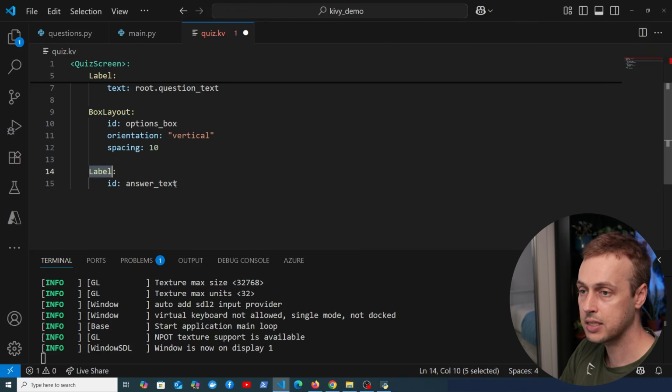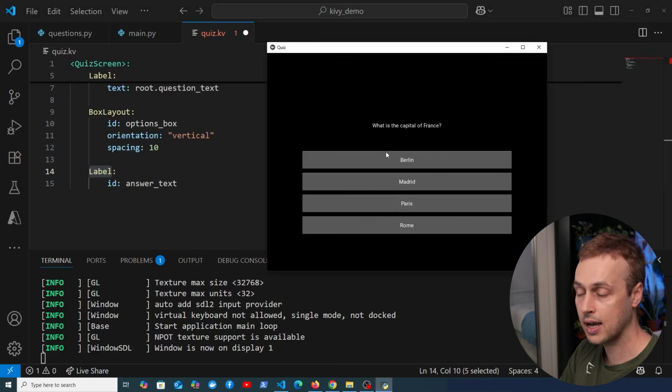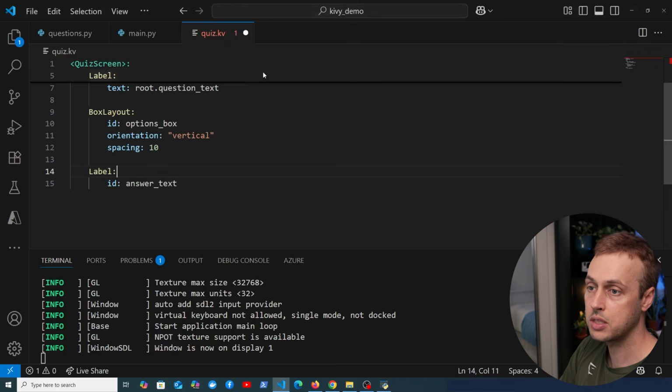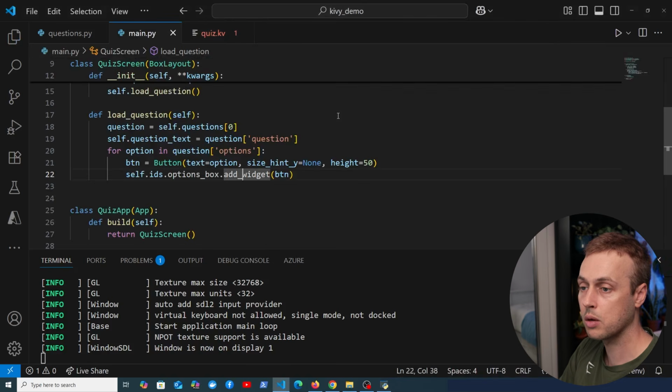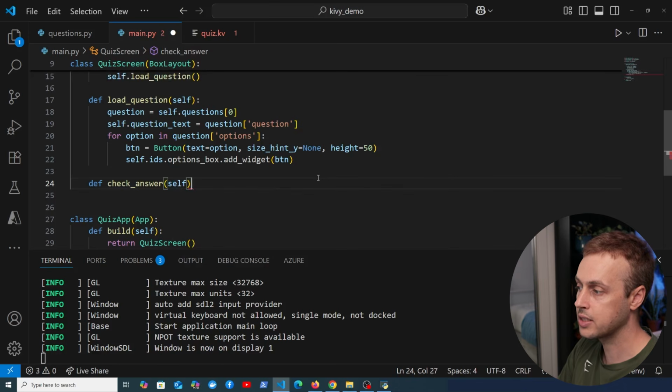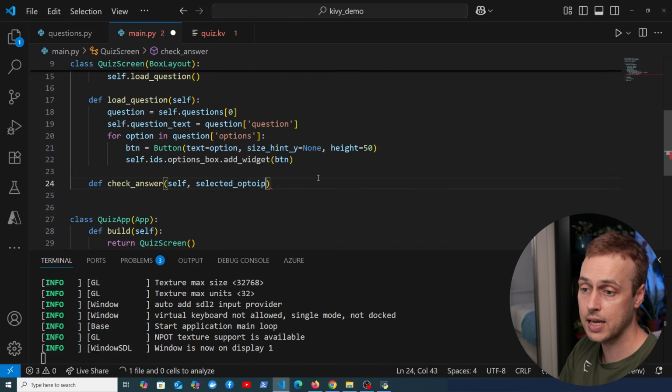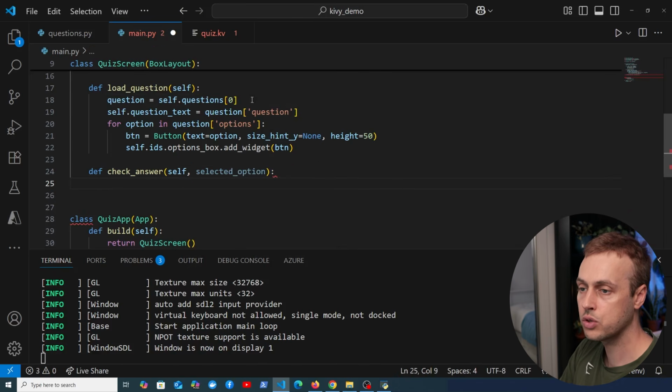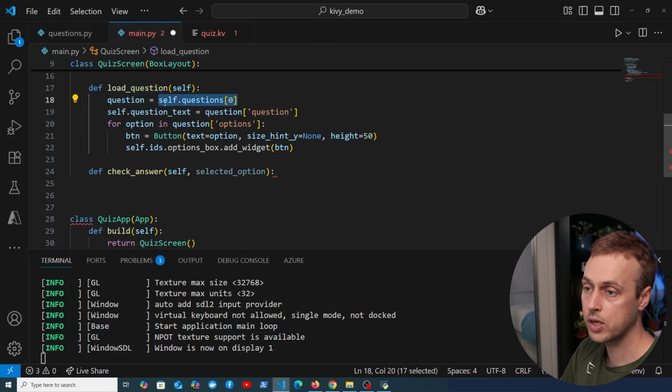So this is our UI element for the label. When the user selects the answer, we need to check now if that answer is correct. So I'm going to save the .kv file and go back to main.py and define another method here called checkAnswer. That's going to take self as a parameter, but it's also going to take another parameter, and that's going to be the selected option. Now again, we're going to hard code this for now. Notice in the load question method, we hard coded it to question number 1.